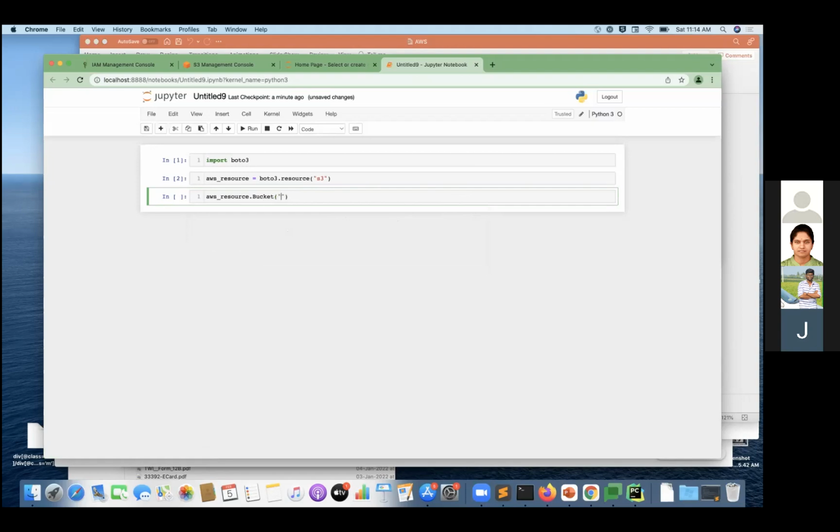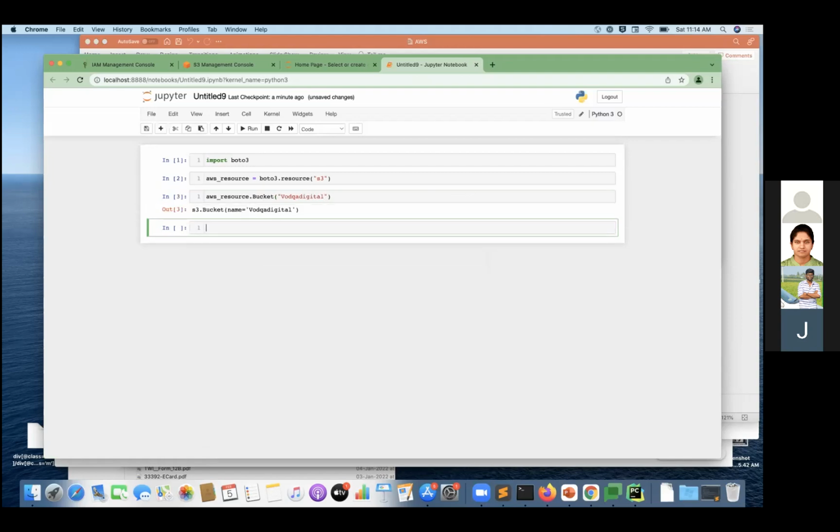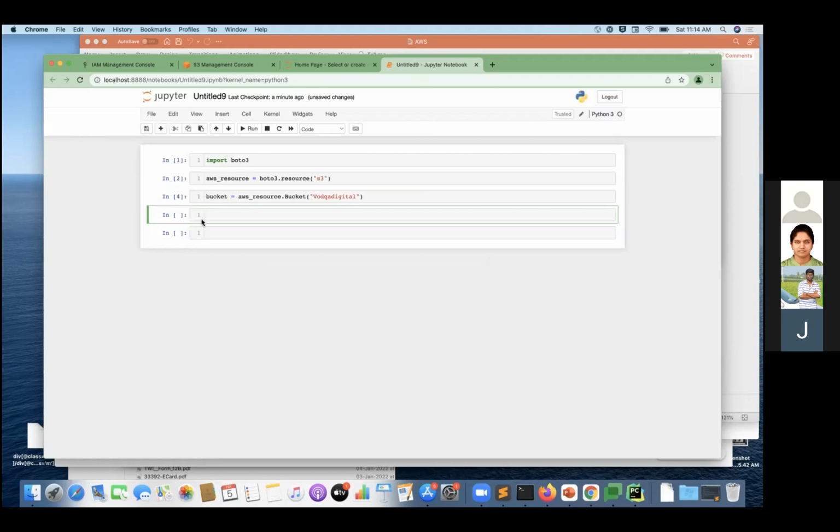Let me give the bucket name as digital. Okay, so now we have given a bucket name. Let me store that again in a variable. The next step, we are going to add policies for this bucket, like whether it's going to be a private bucket, or public, or read write access, or only read access. Like that, we are going to add access control policies.